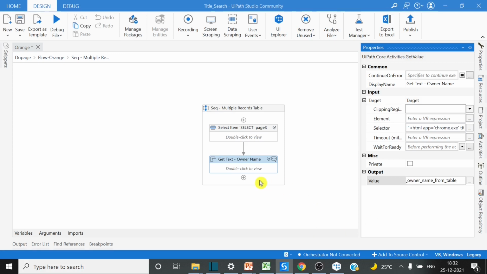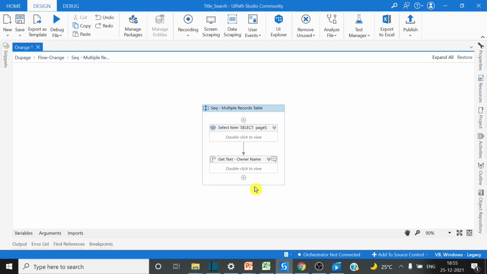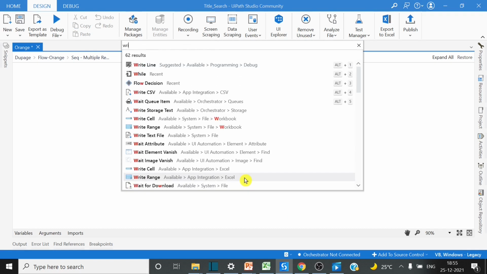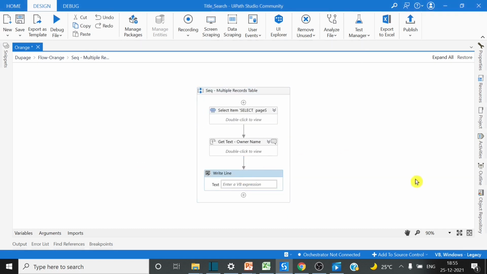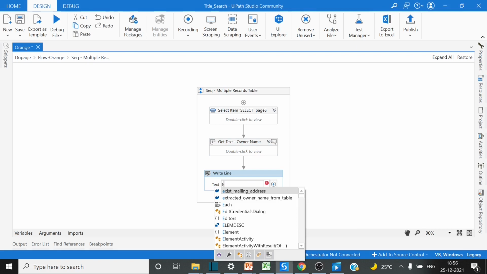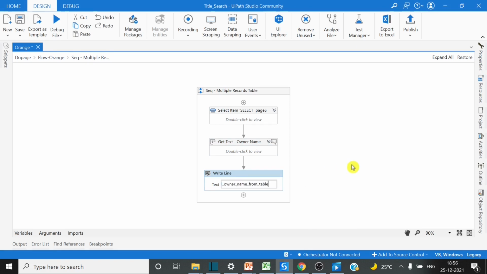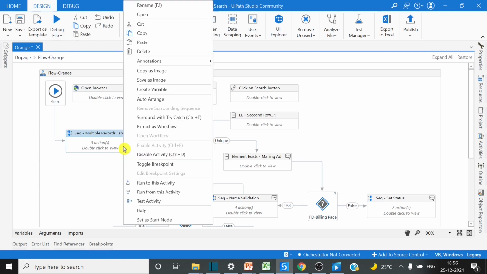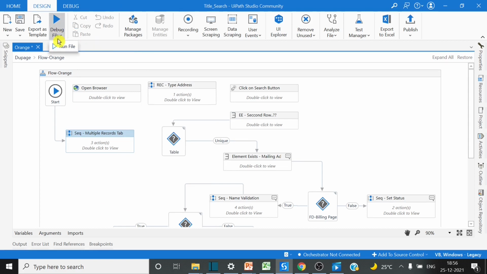Then let's print the extracted name. I will take the Write Line activity, search for WRITE here. You can search activities from here also. Then the variable where we have stored this value is extracted owner name from the table. Now just run this part. Only this part, I have already set it as a start node. Running this.